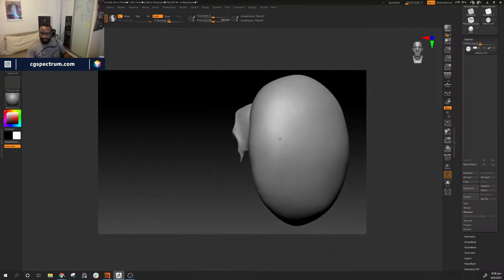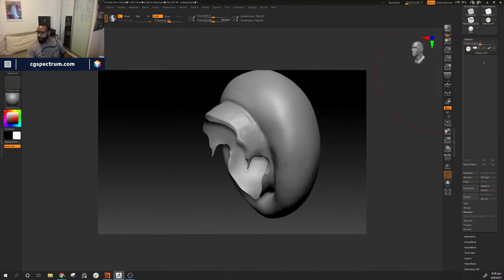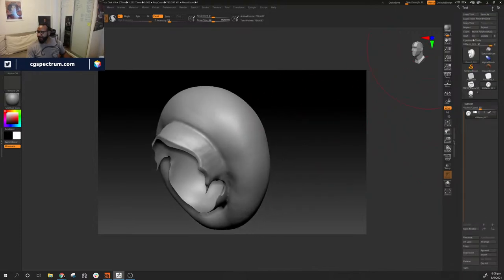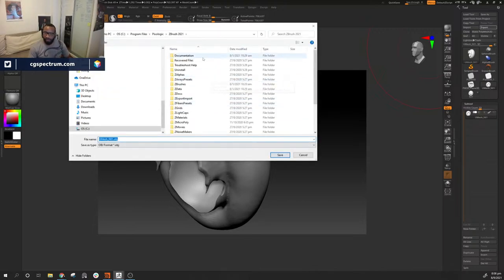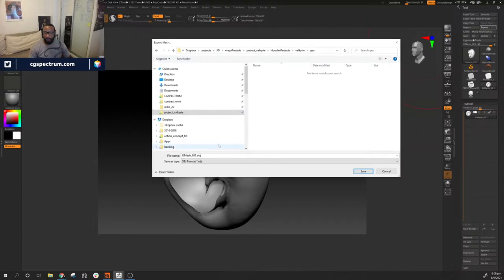So that's my hair velocity volume. I think I'm going to spit this out as its own OBJ file. So I'm going to say export, and let's navigate to my Houdini project. Geom, we'll call this hair volume OBJ. Hopefully the sizing comes in properly.